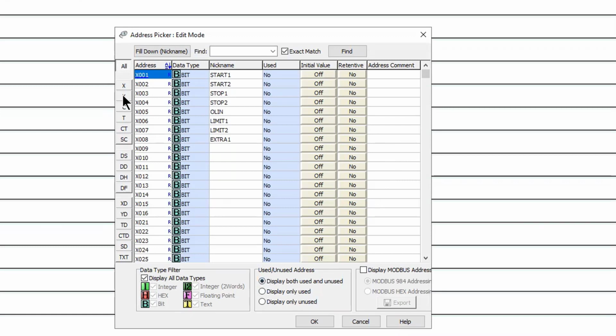Now, I'm going to go over here and click on Y's. Y0. Okay. I'm just going to call these out 1, out 2, out 3, out 4, out 5. And you see I typed out 5 and it's saying, hey, this nickname's already assigned to an address, so I got to change it.